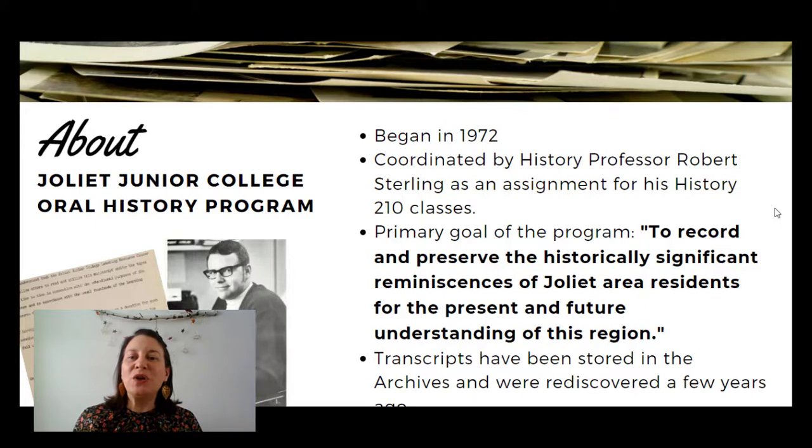The primary goal of the program was to record and preserve the historically significant reminiscences of Joliet area residents for the present and future understanding of this region. The transcripts have been stored in the archives and were rediscovered a few years ago. So this is a project that is very dear to my heart.